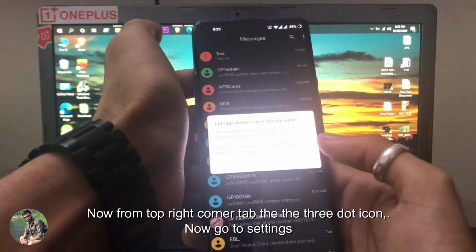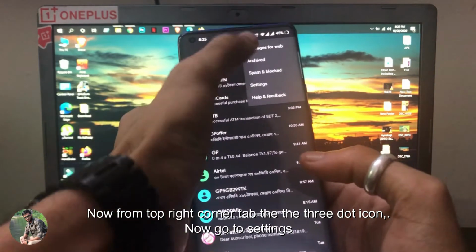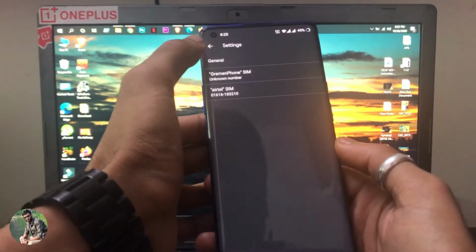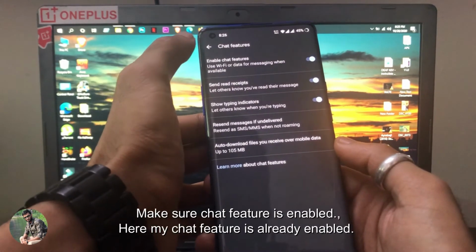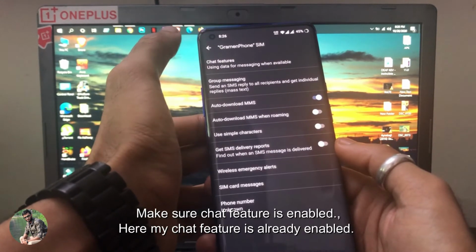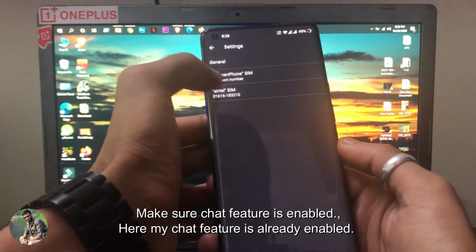Now from the top right corner, tap the three-dot icon. Now go to Settings. Then choose your desired operator. Make sure the chat feature is enabled. Here my chat feature is already enabled.